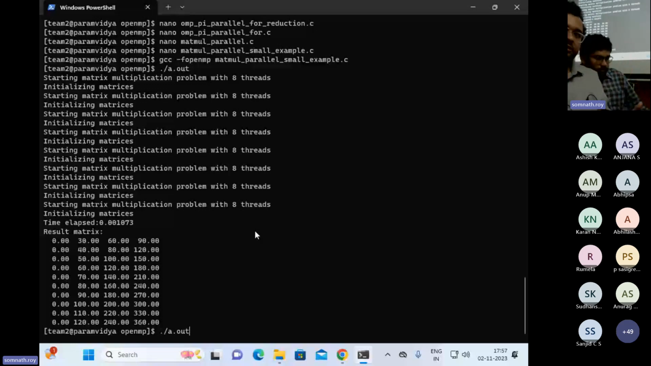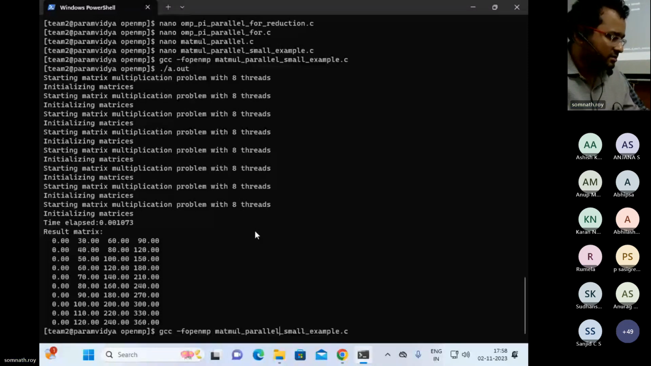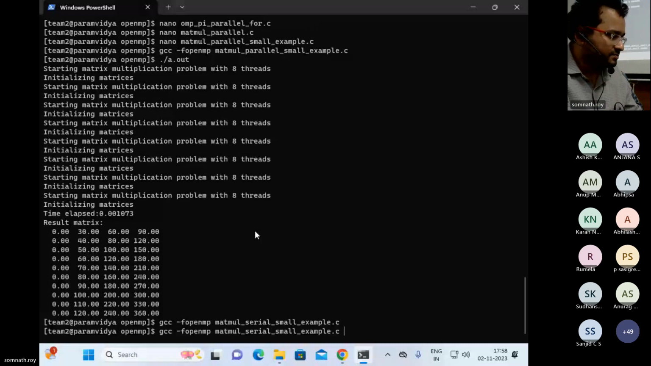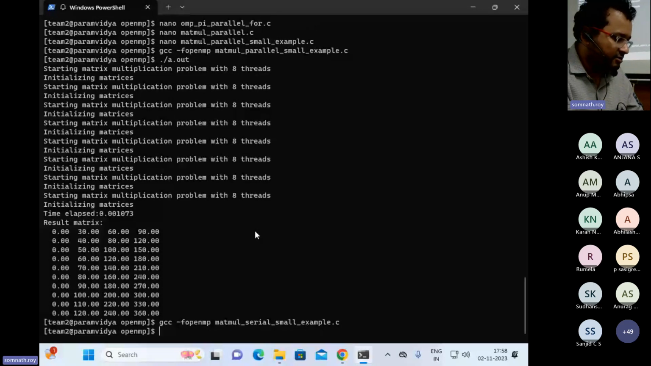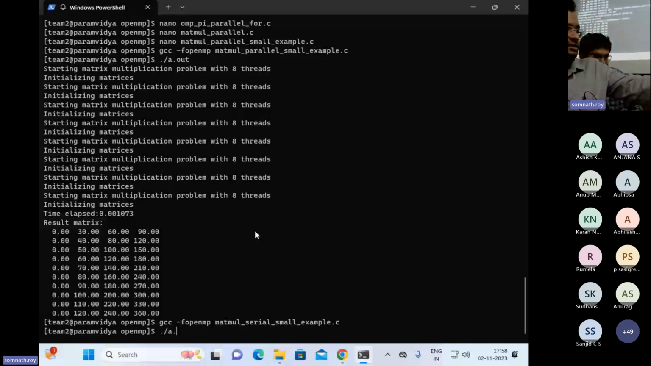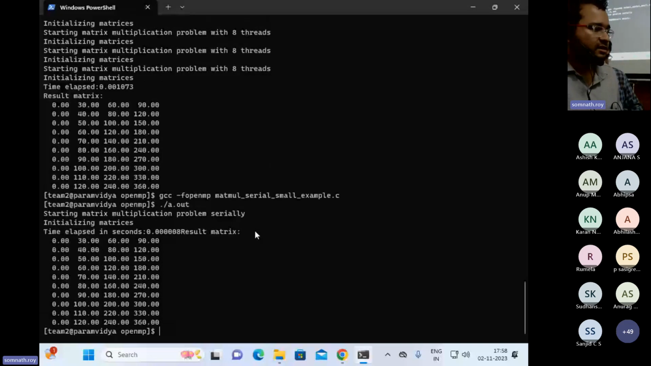For the serial code, the time elapsed will be much less when the matrix size is smaller. So let us do the serial code also. Yeah, this was the parallel code. Now slash a dot out. Yeah, you can see that it took much less time, 0.000008, much less than the parallel one, because the matrix size was smaller, so the overheads are higher. So when the matrix size is larger, then you see the improvement.